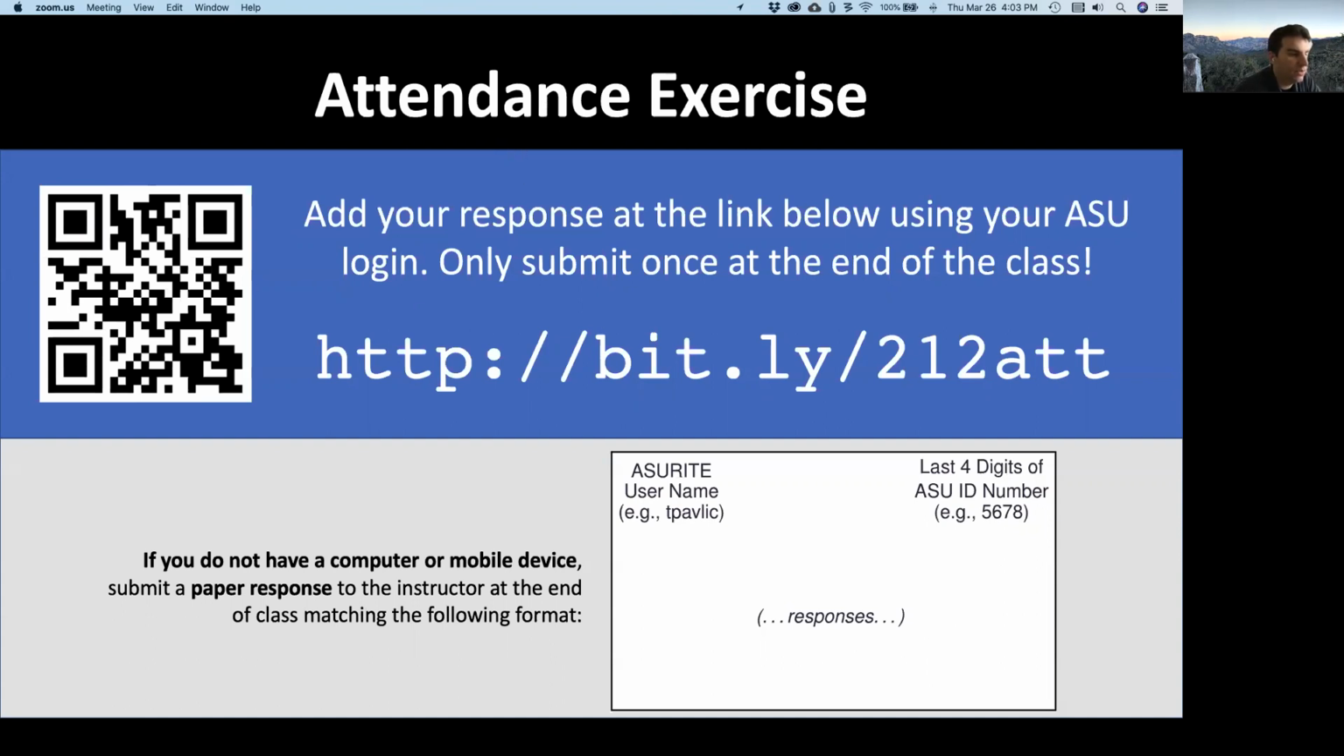And I thought I did put the attendance question in the chat, but I can put that up there again. What is the value of 13 mod 12? That's the attendance question.